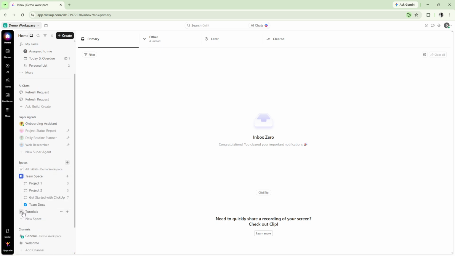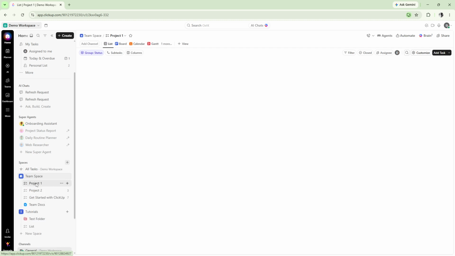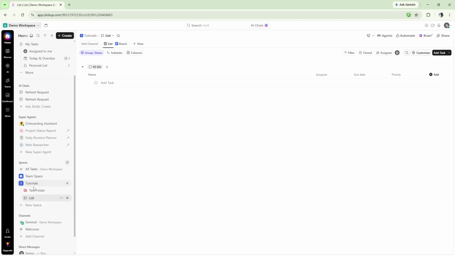ClickUp will show the spaces you have access to, and from there, it's just a matter of selecting the one you want to open. This makes it easy to move between areas without needing to search manually or go back through multiple screens. For example, if you want to open TeamSpace, just click on TeamSpace from the list. As soon as you select it, ClickUp will take you directly into that space so you can continue working there.